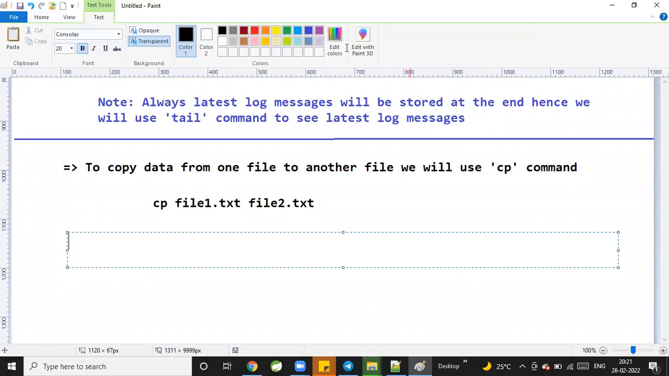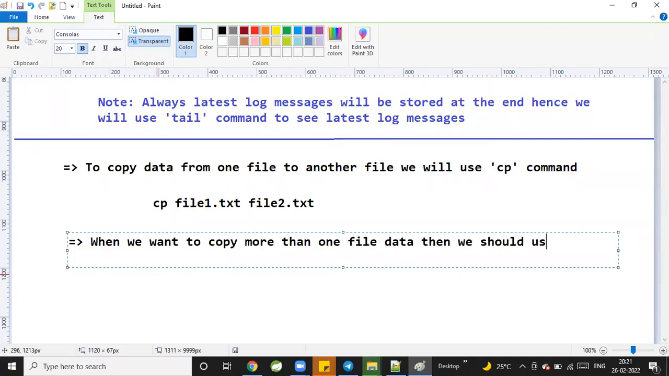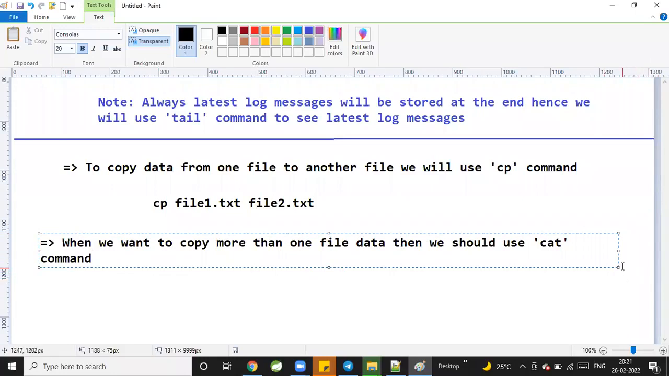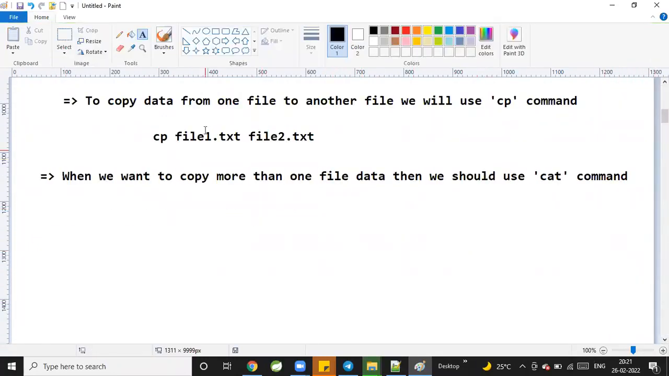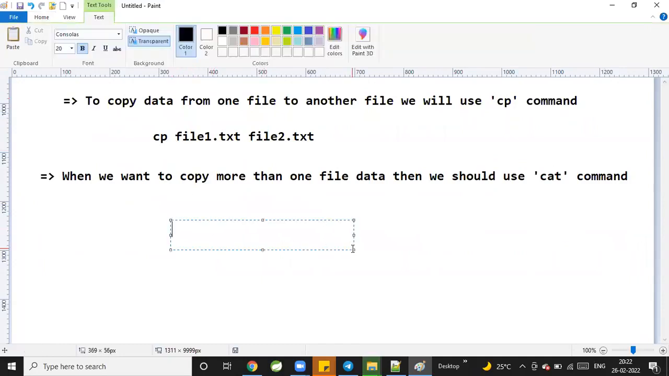Can we copy the data of two files into a single file? When we want to copy more than one file's data, then we should use the cat command. If you want to copy single file data, then you can go for the cp command. If you want to go for multiple files' data, then we can go for the cat command. So yesterday I told you that, right?